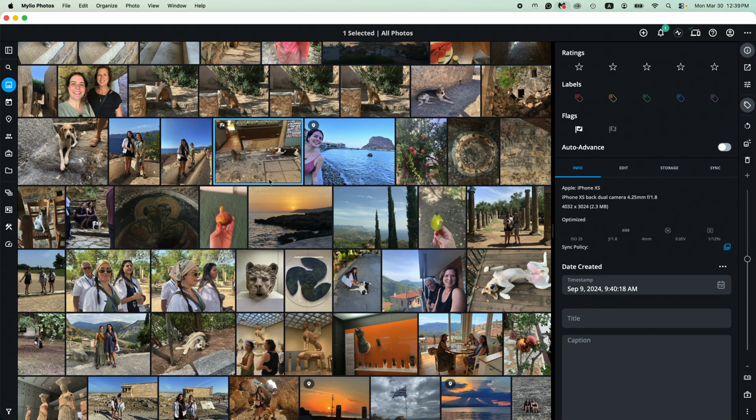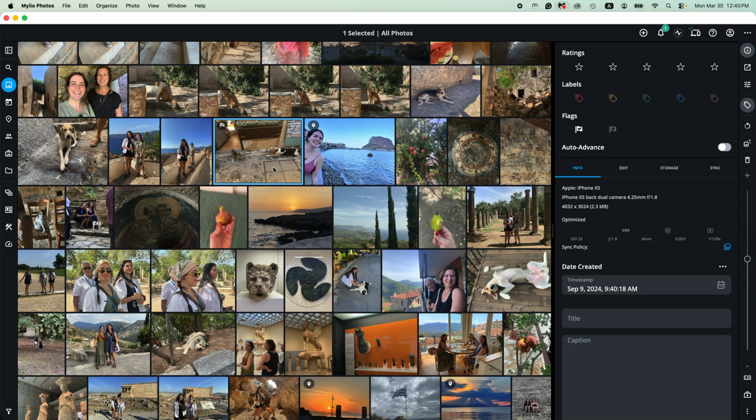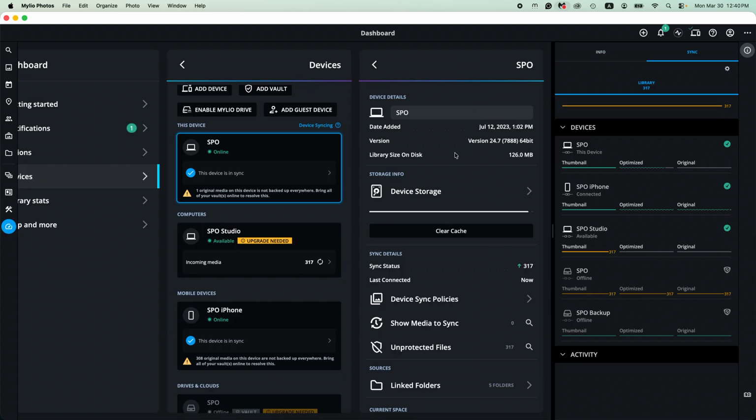Now, if I was to right click on an image and say download the originals, it would then make it so the original version of this image is now stored on my computer as well. This is a temporary thing though, and you can see in the sync panel there's a squiggly green line both under optimized and original for this device when I'm selecting this image, and that means that those optimized and original versions are temporarily accessible. They're not permanently stored. So when you clear the cache, it gets rid of those temporarily stored versions.